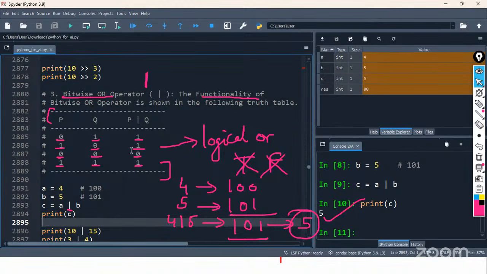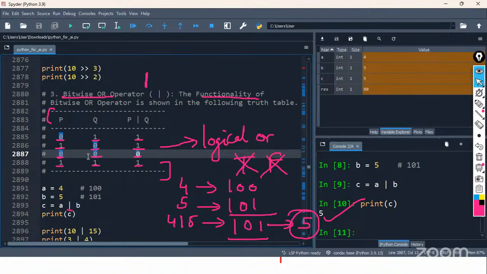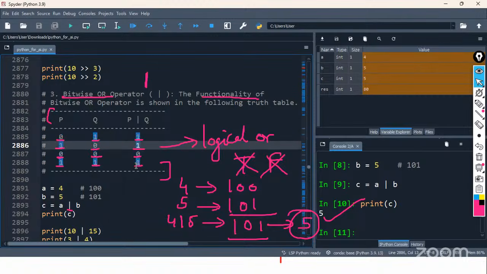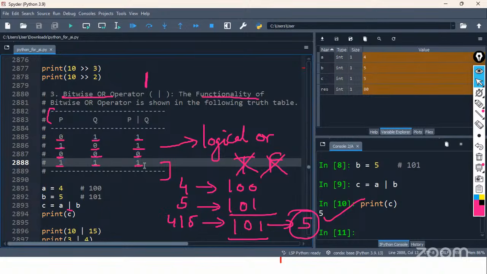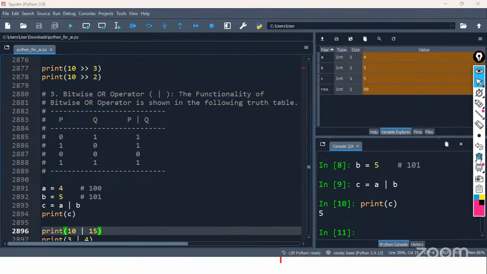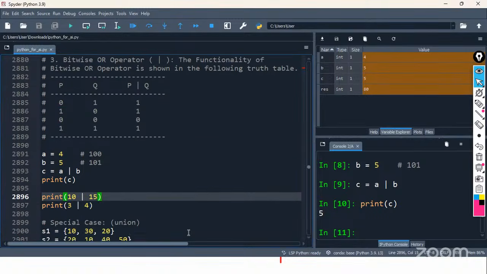In simple terms, a bitwise OR operator will return the output as 0 only if both the bit values are 0. In all the rest of the cases, the output of the bitwise OR operator will be 1. That's it. Is it clear? Will you work out the next line? I want you guys to give the output for the next line.